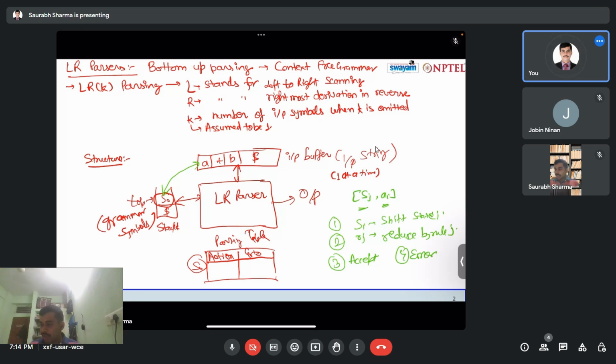Then there are four types of LR parsers. First is LR0, SLR1, CLR1, then LALR1. SLR means simple LR, CLR means canonical LR, then LALR means look-ahead LR.